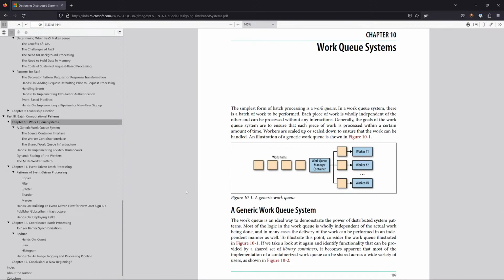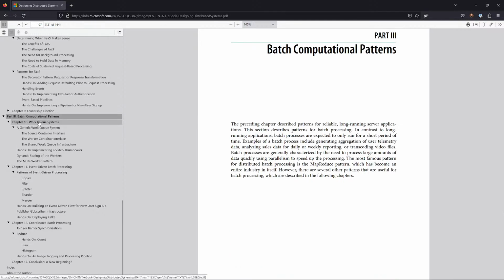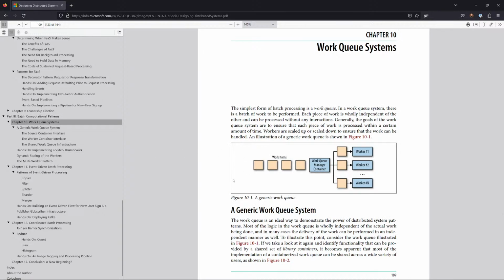Work queue systems are a pattern under the batch computational patterns, right? So you take a large body of work and you break it up into batches, and you process it in small batches. One way of doing that is with the work queue, where you just queue up work and then you dequeue that work onto worker nodes to be processed. The example I gave you all was a supermarket checkout line, right? You have one line that everyone queues up with, and they go to the next available register.